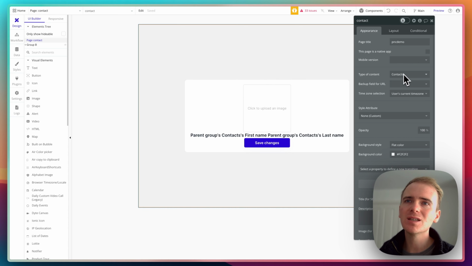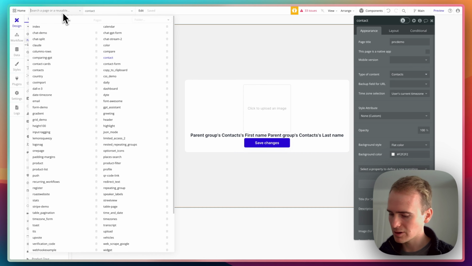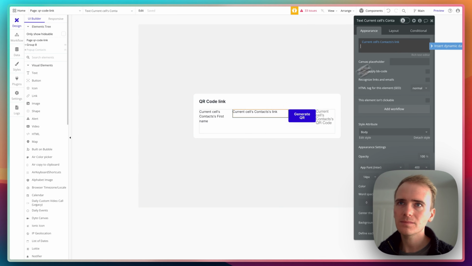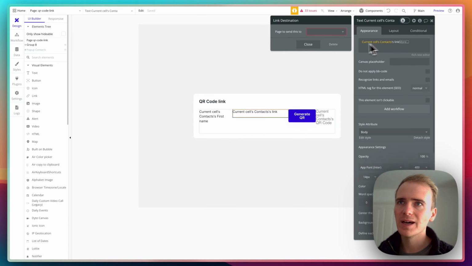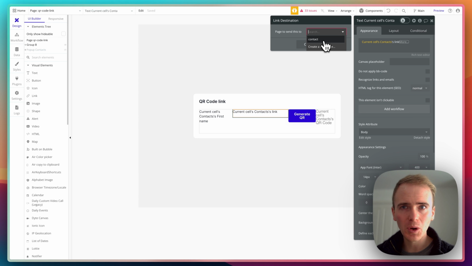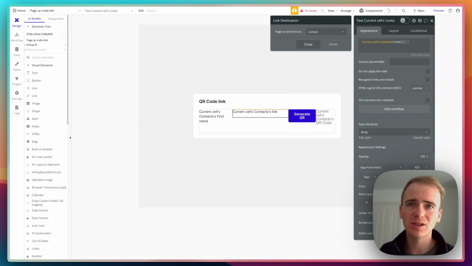The page needs to be set to type of content, that data type, in this case, contacts. That's how, if I go back to my QR code page demo, of all my pages, Bubble knows that it can link contacts through to the contact page. If you had other pages where the type of content was set to contacts, you could choose which one to link through to, and Bubble builds the link for you.